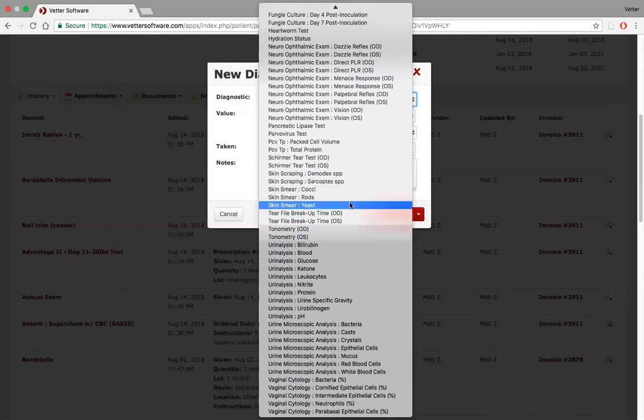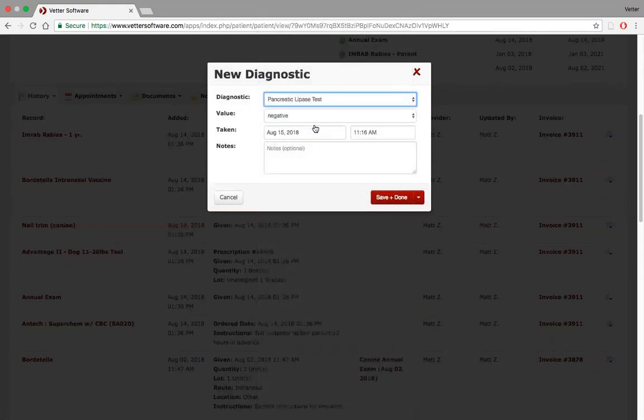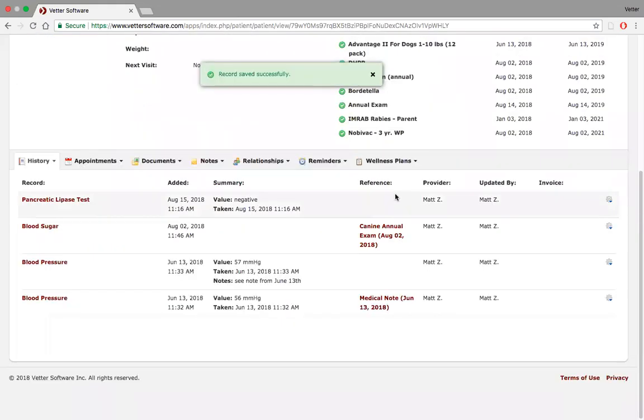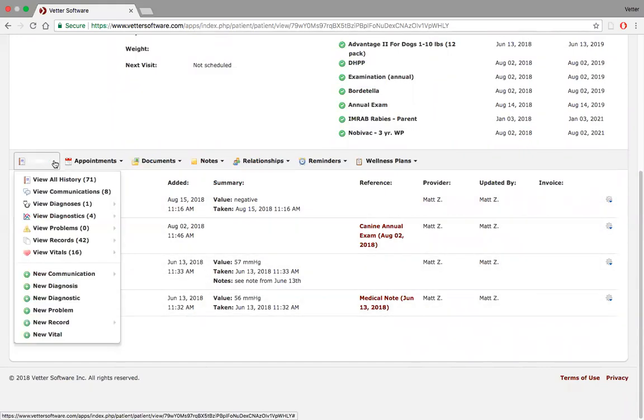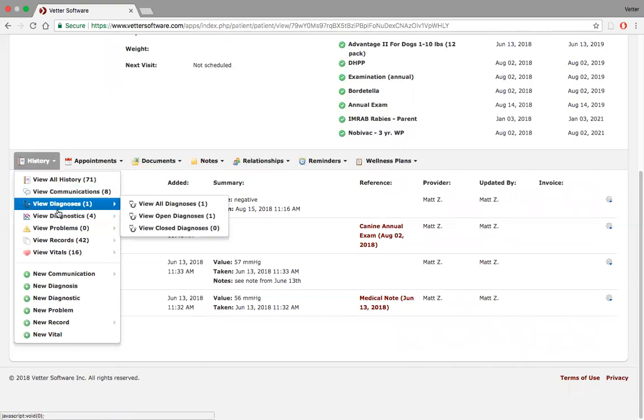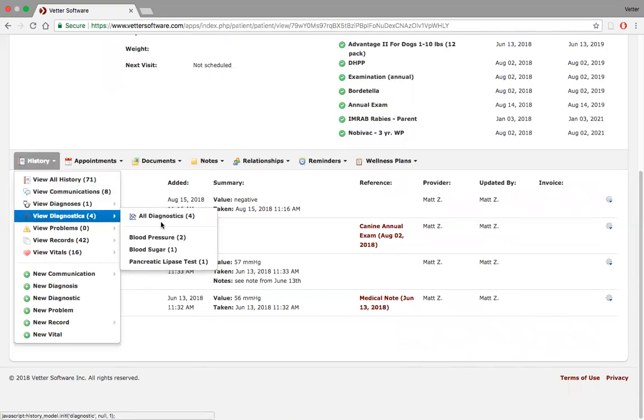Here's our skin smear. And if you notice, the subcategories are already in here. Cocci, rods, yeast, right? And a pancreatic test, right? Negative, positive. Let's go with negative. That's a better result for the animal. And it's then going to go ahead and show any kind of tests I've had. It's going to reflect it in the history, and the history is seen under view diagnostics right here.